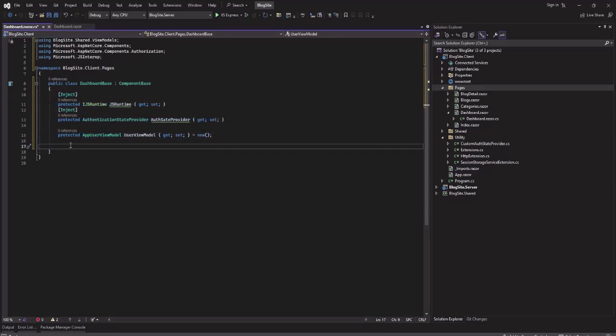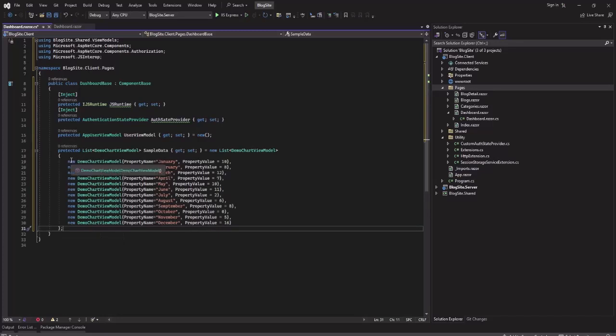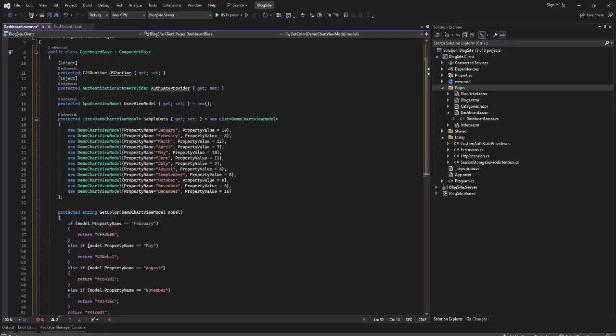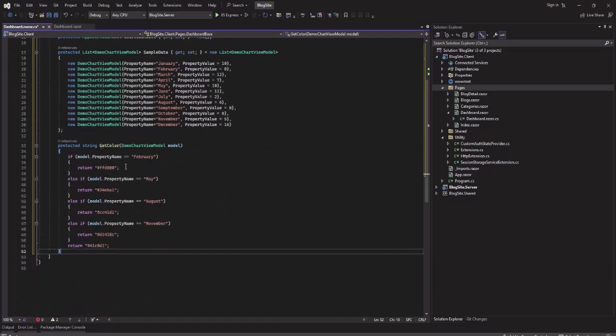And we'll add another property. This will be a static property. This demo data for chart. So a sample data we are calling this, and then we need two methods. We'll add a method for getting the color. We are using different color for different months, and there is a default color.